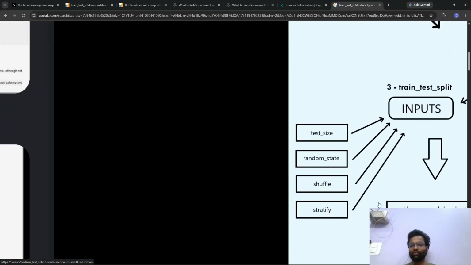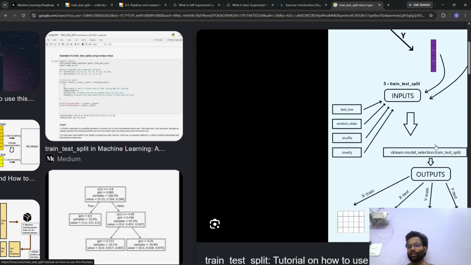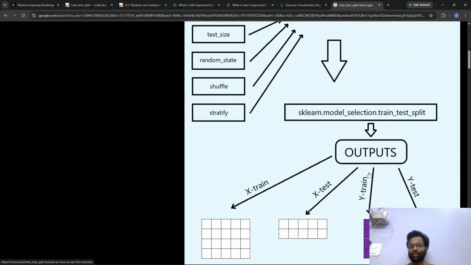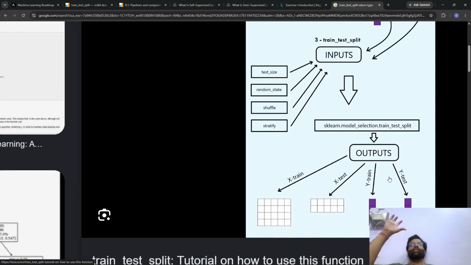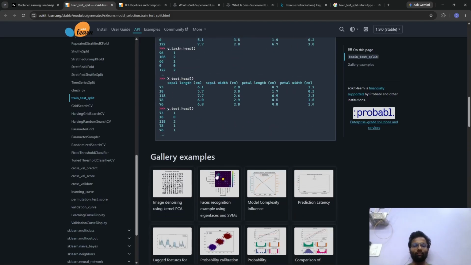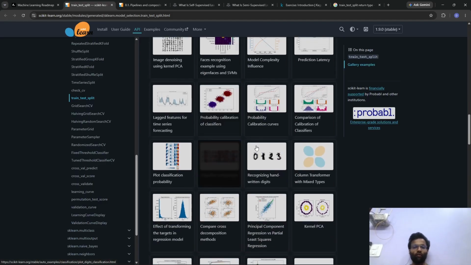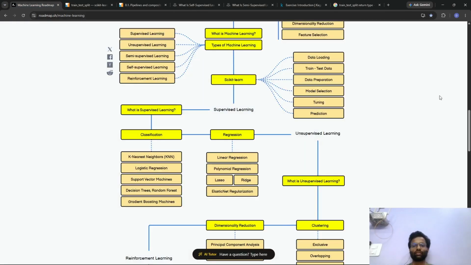Test size, random state, shuffle, stratify, whatever we have learned. With the data frame, we provide the test data, x test, all the test columns, and the y values, all of them as input, and you get x train, x test, y train, y test. It's just a way to divide your dataset in complete randomness. For the model, it will be beneficial while it has to test, as it makes the training data more like an exact copy of the test data. You can go through and look at all of them.